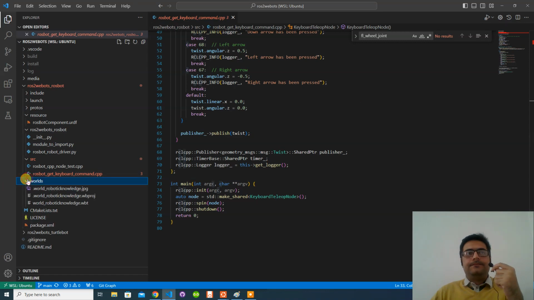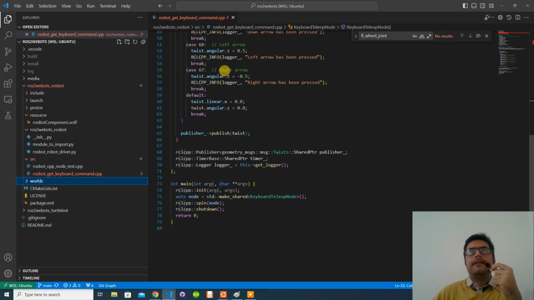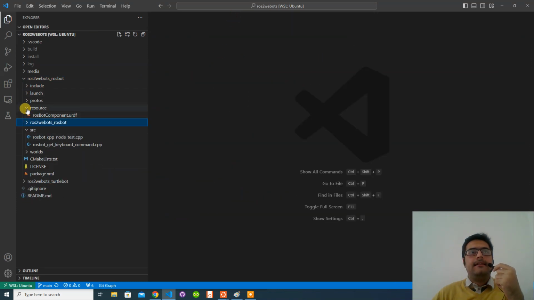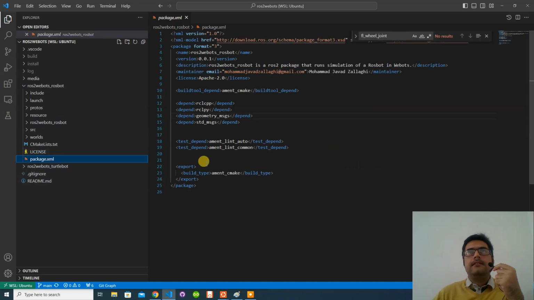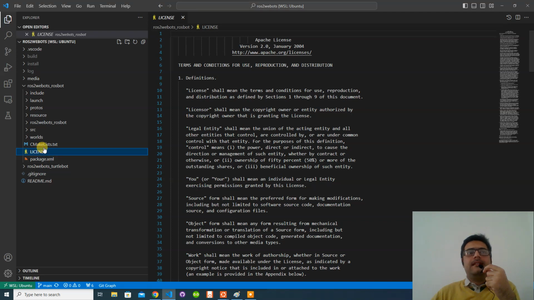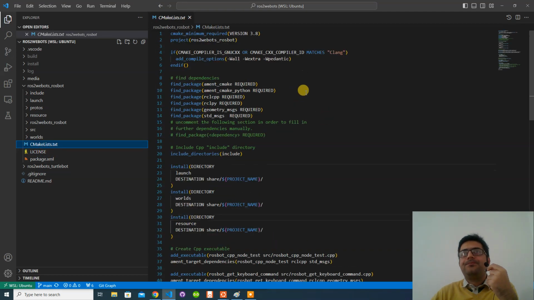So I explained this part, so you are now familiar with the executables that I have in this package. And finally I'm going to review the XML file of the package with you: the name of the package, its current dependencies. I am Mohammad Jawad Zallaqi as the maintainer, and here we also have the CMake.